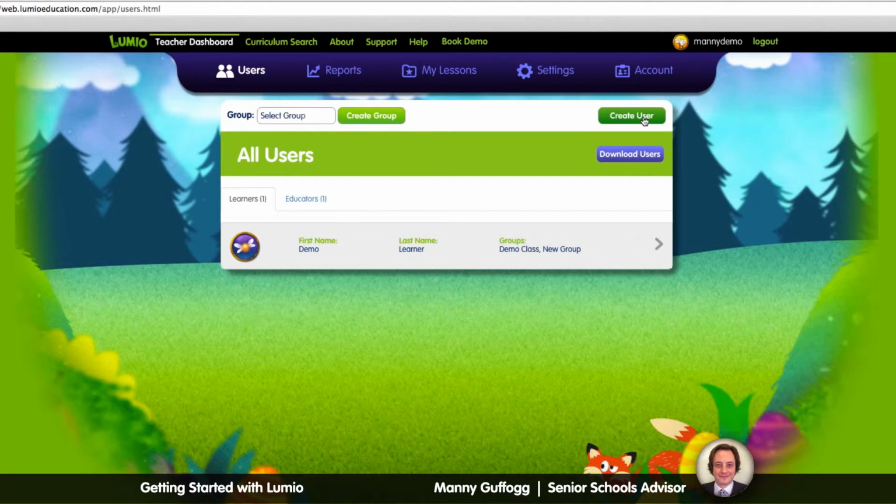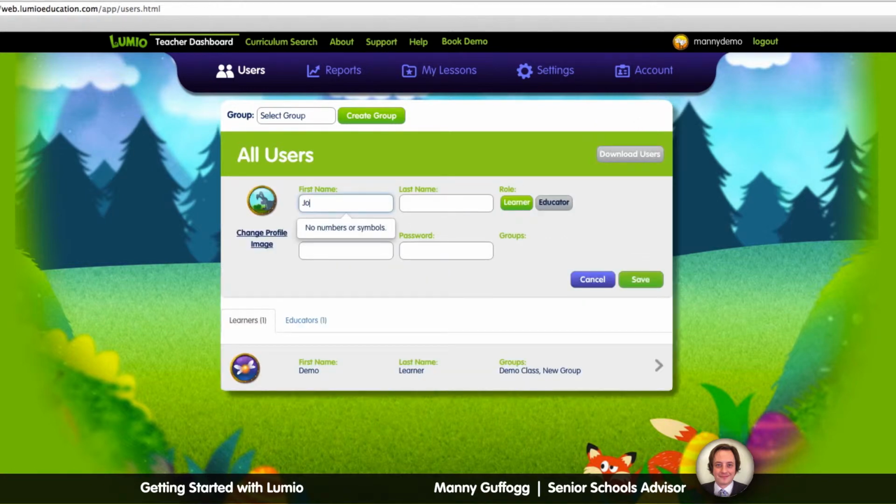So pretty easy, all you do is click on create user. You can pick any name that you want, and you can pick any username and password that you want as well. So at the moment we are set up to create a pupil's login details, but if you want to create login details for another member of staff, all you need to do is click on this educator button, and you can toggle between the two different types of users. I'll stick to creating login details for a pupil at the moment called John Smith, and all we do is click save.